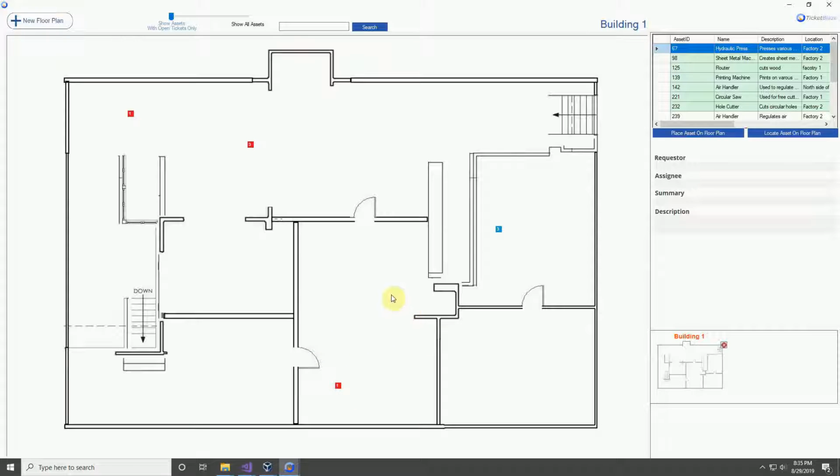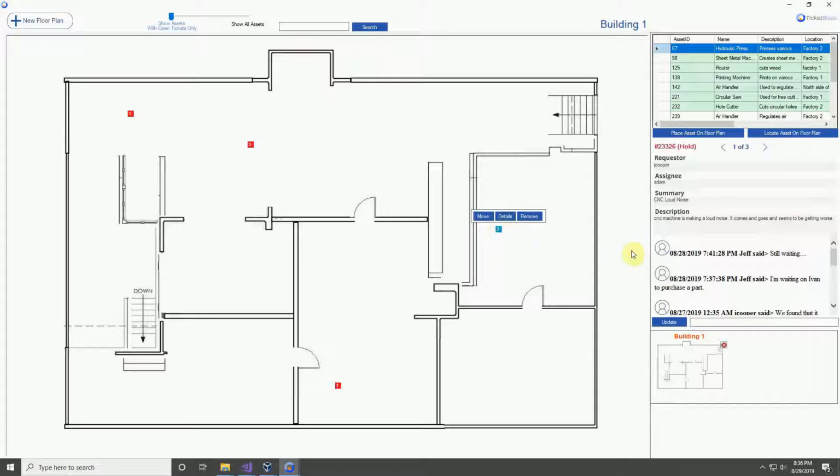So the blue ones are tickets that are on hold. If you look here, we can see just by color code that something's going on here. This ticket's being held up. Let's see what's going on. I'm going to go ahead and click on it. So it looks like if we read the history, I'm waiting on Ivan to purchase a part. Okay. And then we see up here, still waiting. So you decide to reply. Ivan is actually on vacation for 3 weeks. Please contact Jim, his backup on this. Great.